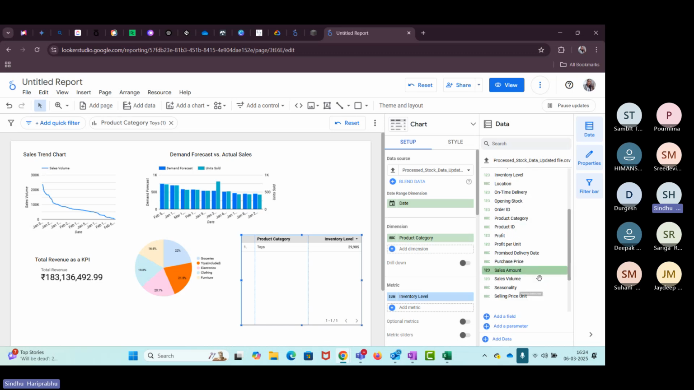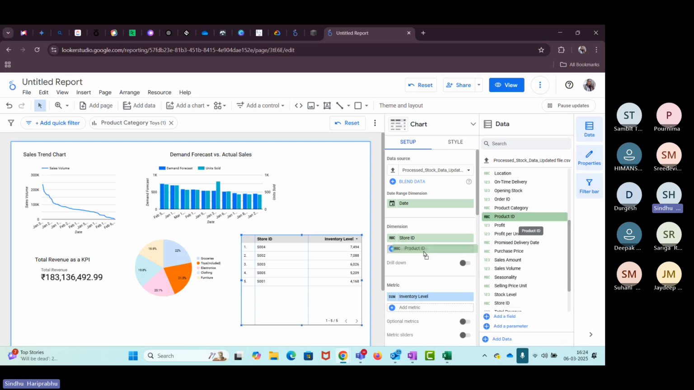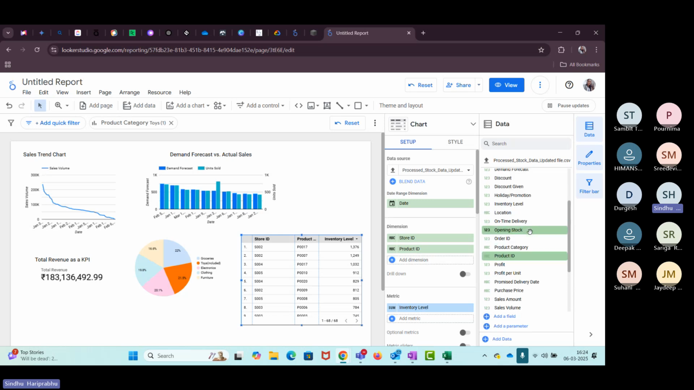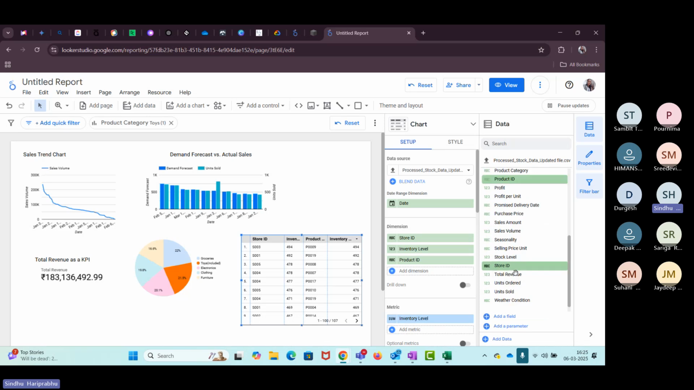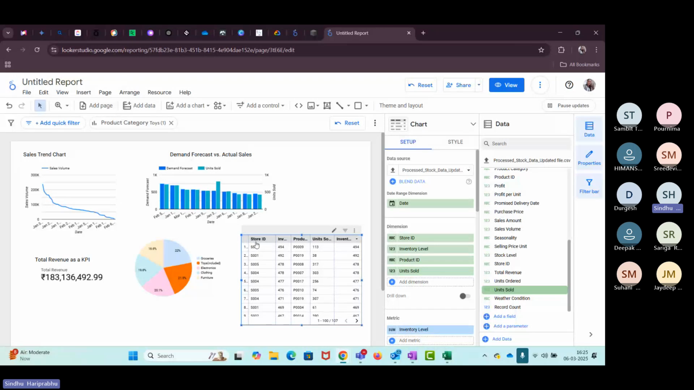What I'm going to do is search for store ID. So I'll be adding store ID here. Then product ID under dimensions. Then inventory level, and unit sold. See, it is displaying the store ID, the inventory level, product ID, number of units sold, and inventory level.